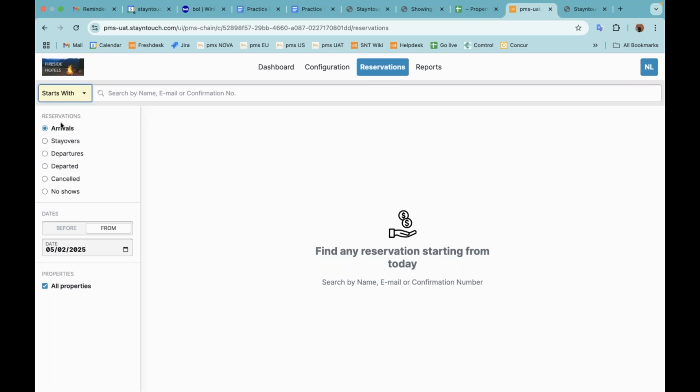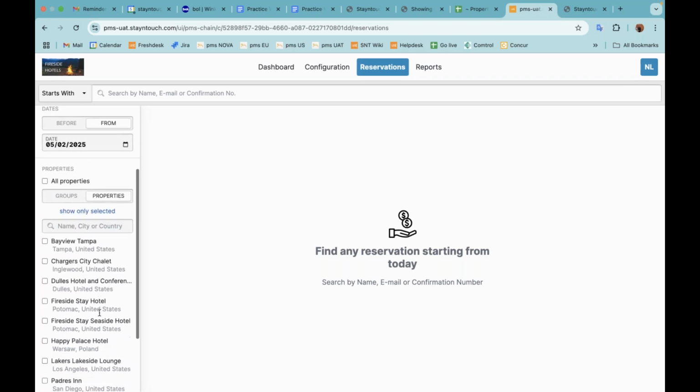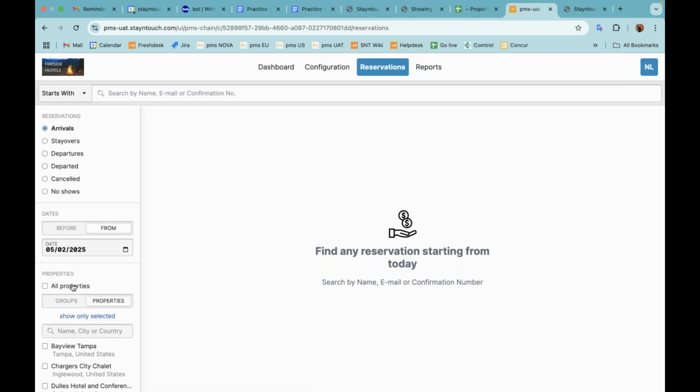We can search by reservation status. I can search from today or before today, or select a different date that I'm looking for. And I am able to search in all my properties for reservations, or I can select either certain property groups or even certain properties that I am specifically searching for.